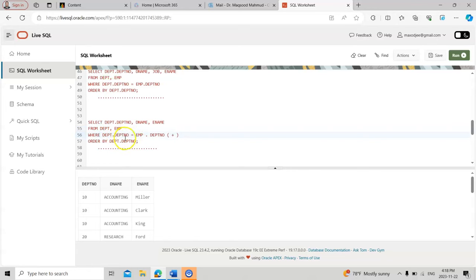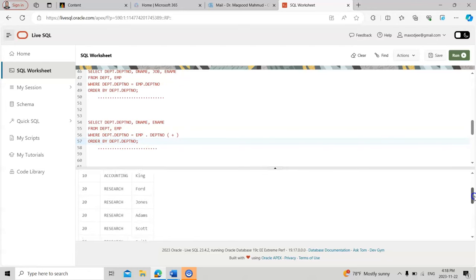And then the condition, what is the condition? We need a condition where department name equals the employee department name, with the plus sign here. So this is according to the condition requirements, and after that we order it, right? So here you can see the required elements we have.